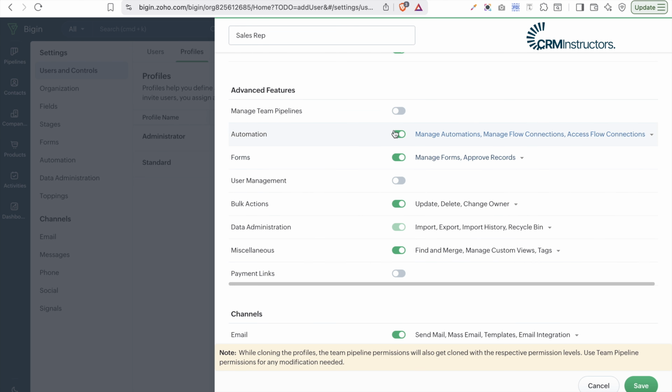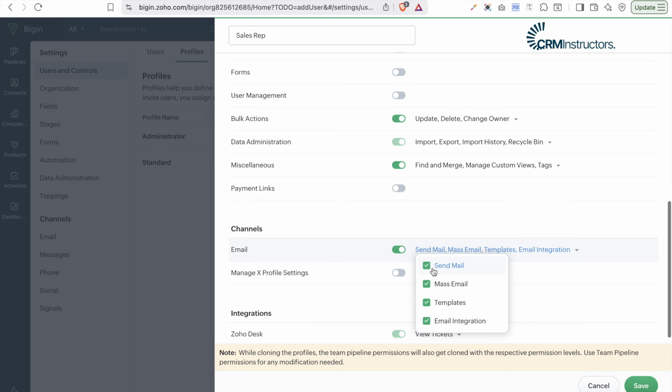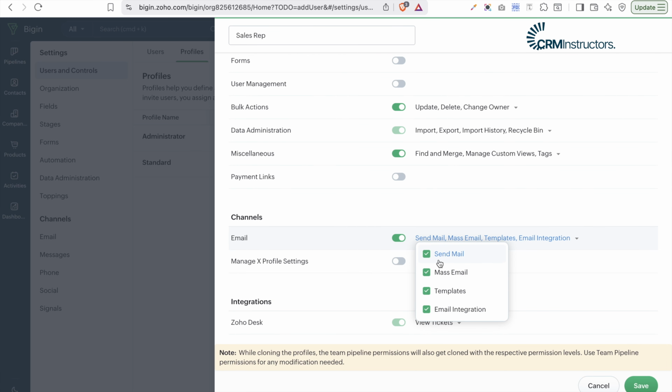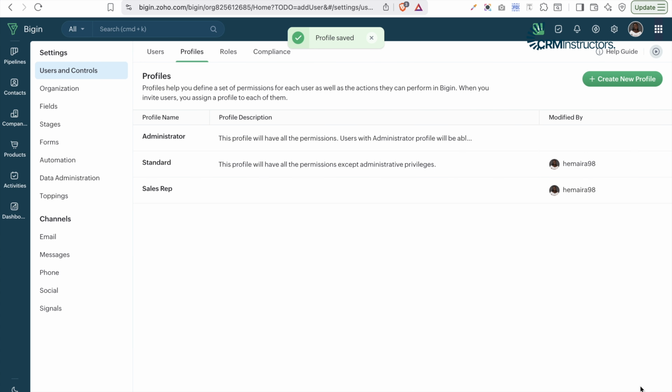We can also say that we do not want the sales rep to create automation, or we do not want them to create forms. We also do not want them to import or export our data because we are trying to safeguard our data. We can also say they need to send out emails, so that can be done. For emails, you can say that you do not want them to send mass email, but you want them to send individual email. Or you can say that they can use templates, but they cannot send mass email, or they cannot do email integration. So you can decide to restrict their permission for sales rep. When you are done with all of these permissions, just click on save, and that is going to save the permissions as a new profile.